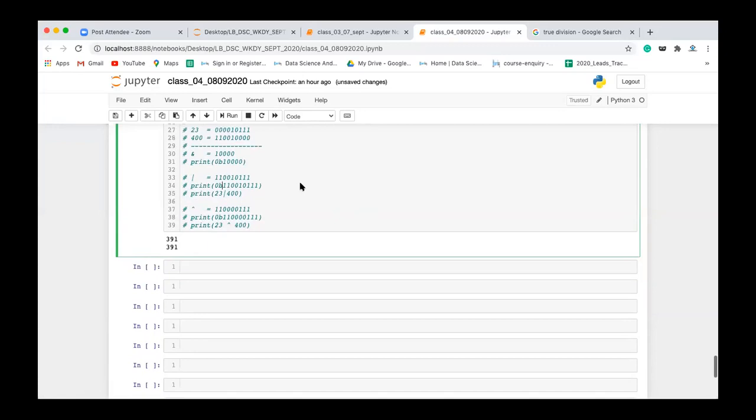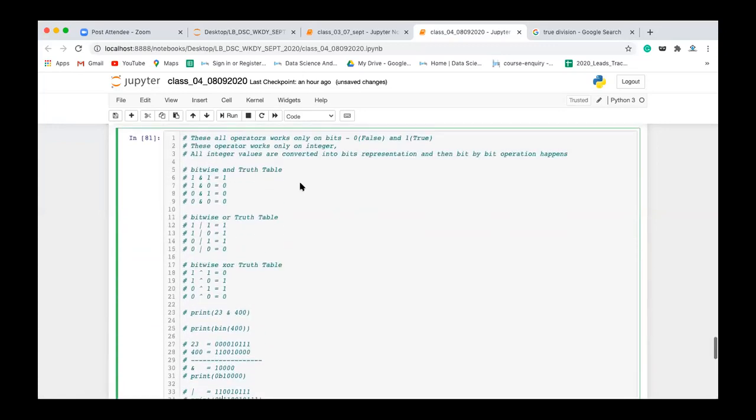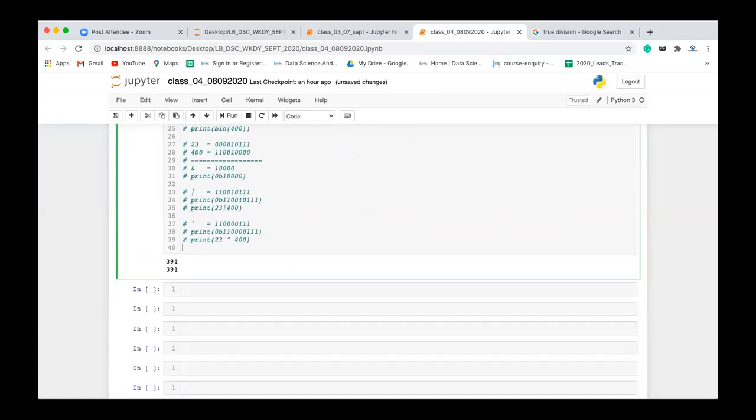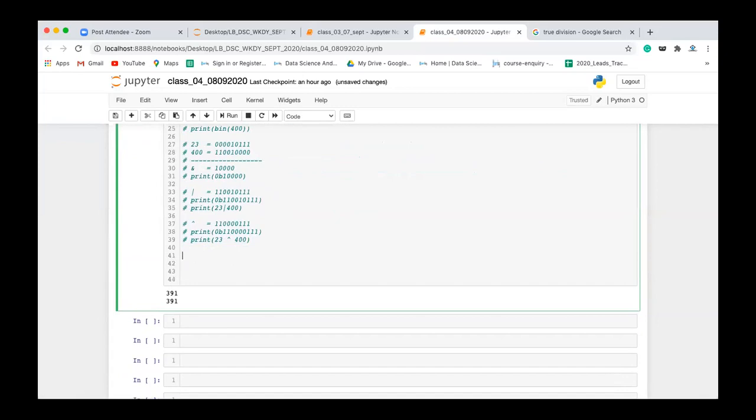Okay, so now this is the bitwise AND, OR and XOR operation. Now let's come to the next topic. In this we have the bitwise negation operation. This is the tilde sign. Now how does this bitwise negation operation work? If you're writing bitwise negation of a number, then the result will be minus of number plus 1.